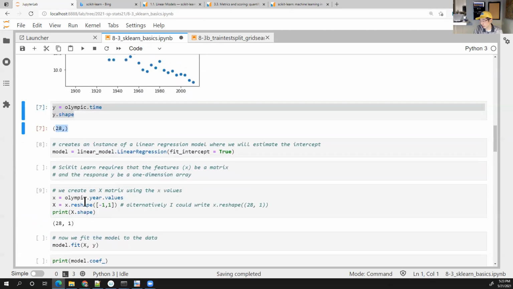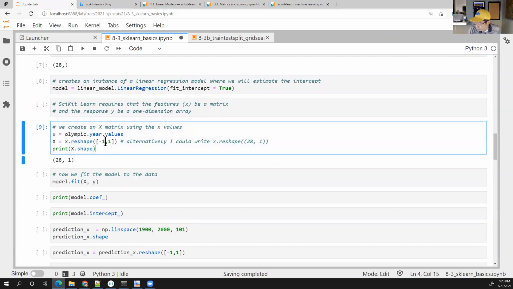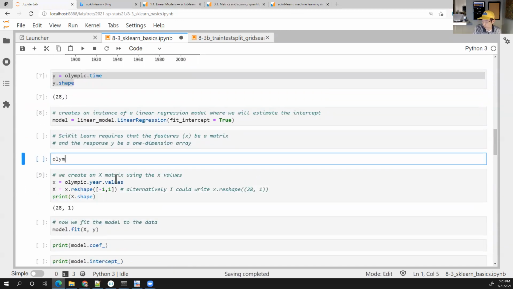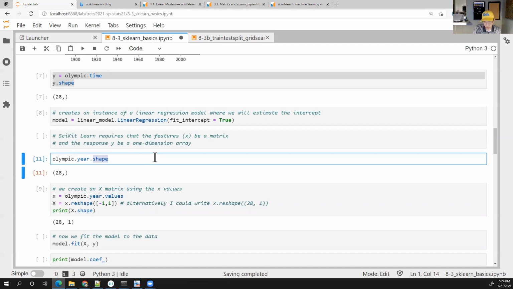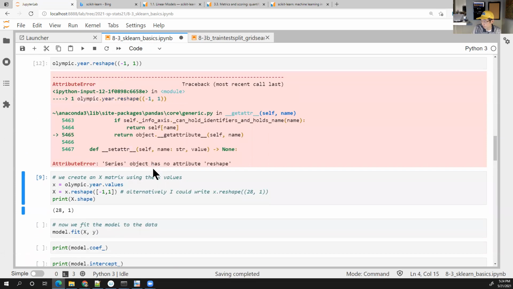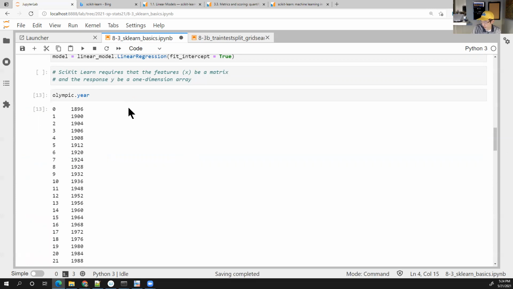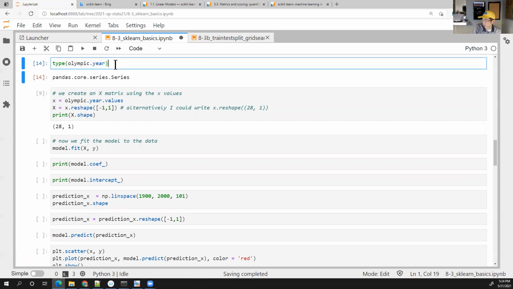If we didn't do the reshaping, we would have just a one-dimensional vector. Why did I do olympic.year.values here? Let me see. I think if I do olympic.year, I'm going to get back a series. Let me just do a shape. That's fine. Let me see if I can reshape this. Olympic.year, as it is a series, I believe, right? So let me just see.